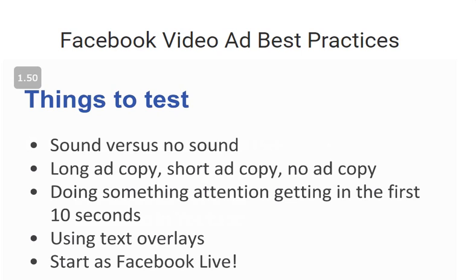And then start as Facebook Live. Okay, for those of you who are willing to get in front of the camera and wing it a little bit, Facebook Live is absolutely massive and is going to be just a tremendous marketing opportunity here. And once you have created a video live using Facebook Live, that video can then be posted to your page and run as an ad, right?